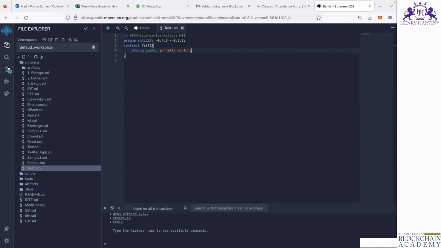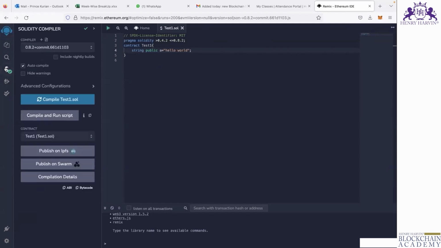The third one you can see is the Solidity compiler. Click over there. You can see it is compiled. I have set it to auto compile, so it has been compiled. Then you can see a green tick mark over there. That means it is compiled successfully, with the compiler version Solidity 0.8.2, which is automatically selected.